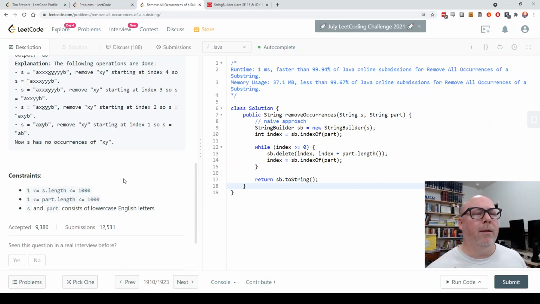Do we want to do a deep dive into the details of rolling our own indexOf and rolling our own delete? Maybe do both. If you have time in an interview, just do both. Let's look at these constraints and see if there's anything special to take note of. I try to look at the constraints before I hit submit, because sometimes there's a gotcha down there, but I don't see a gotcha there.